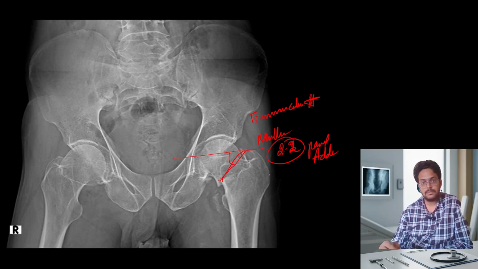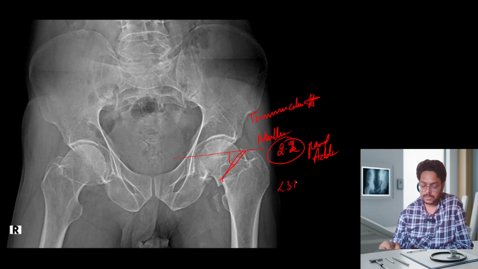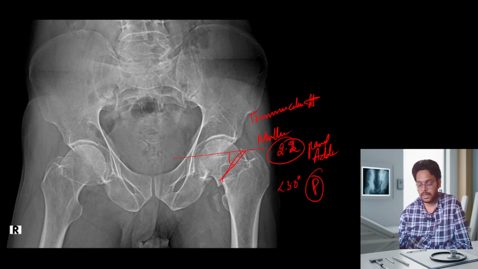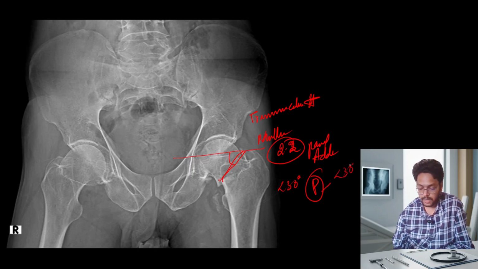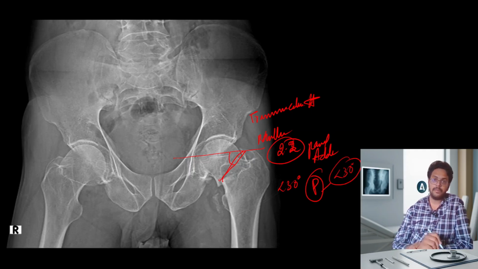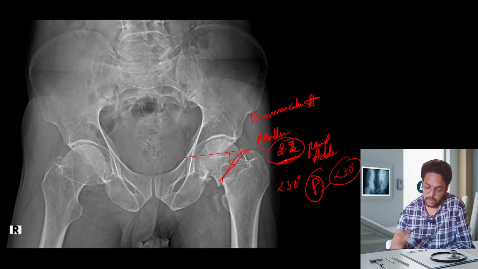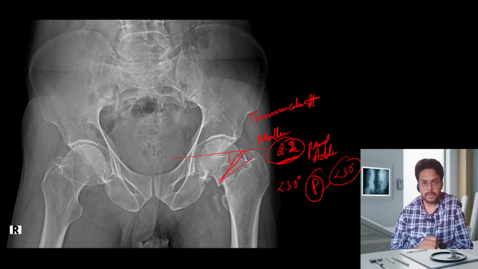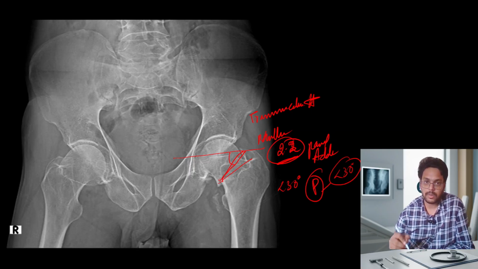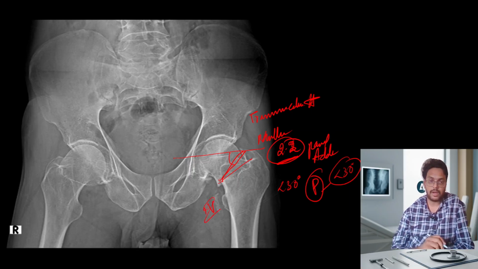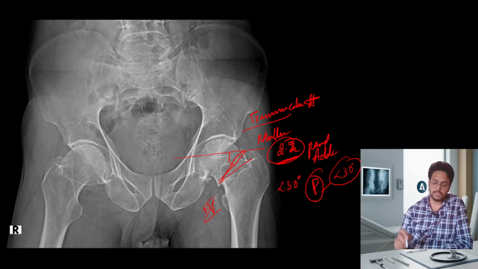So the angle is less than 30 degrees. So it is code P. PQR. P is the code for less than 30 degrees. Okay. Pauwels code P, type B2.2. Okay. Garden type. What type of Garden is it? It is a completely displaced fracture, and it's an unstable fracture. There are no trabeculae aligned. It is a type 4 Garden classification. Anatomically, it is transcervical. Okay.